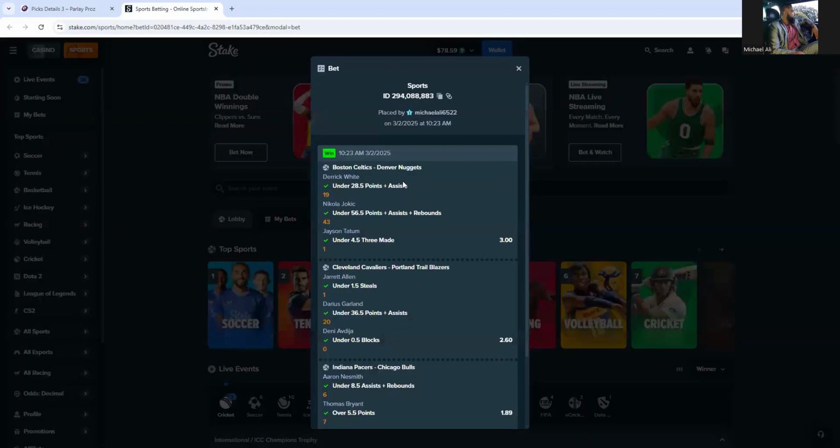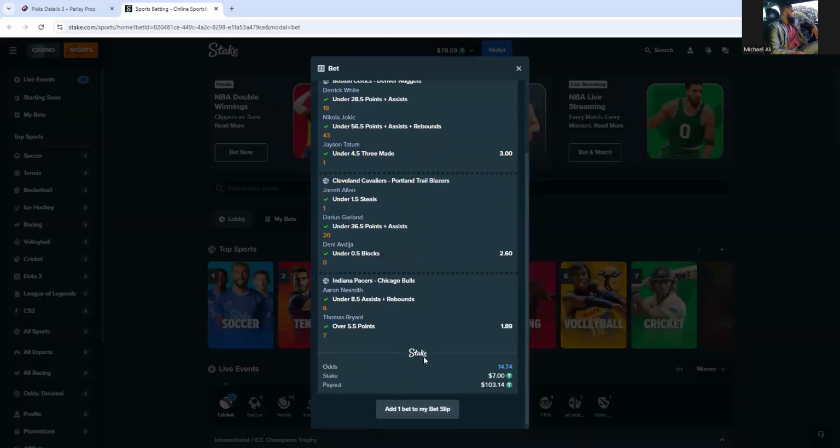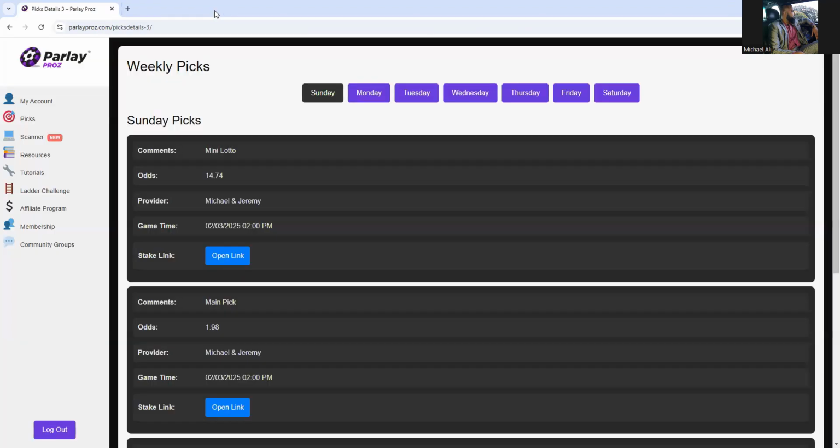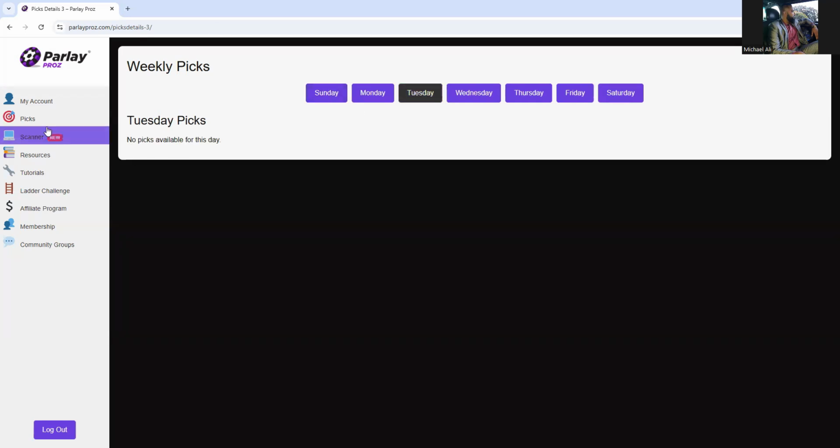These tickets are old tickets. This was Sunday, and we won this lotto. This was a $7 to win 100 and something, nearly 15 to 1 odds. So we'll analyze a couple games as well, just to show you how we arrived at that. Today is Tuesday, so no picks available.